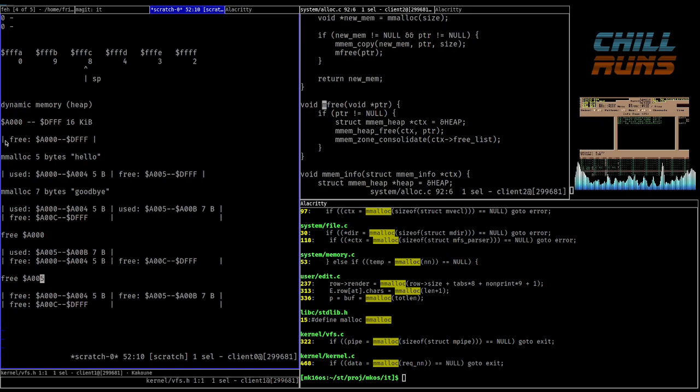So again, we don't have contiguous free memory. We've reserved 5 bytes, then we reserved 7 bytes, and we freed those 2. So we gave it all back. So the amount of free memory is the same as when we started. It's a whole heap size of 16K. But they're still zoned. So you've got 3 zones.